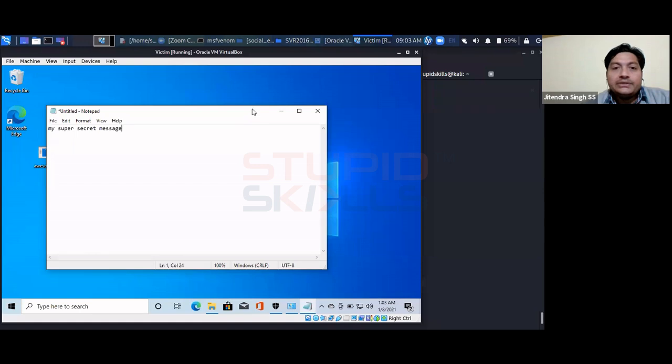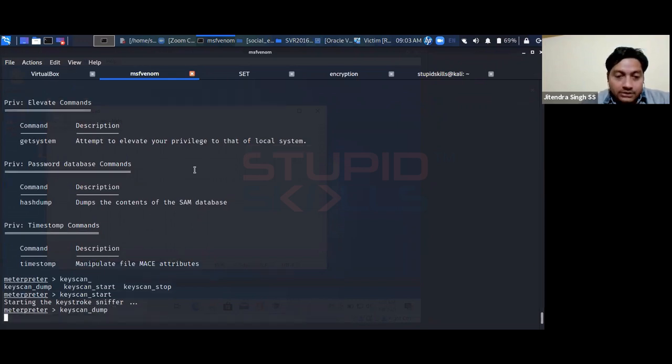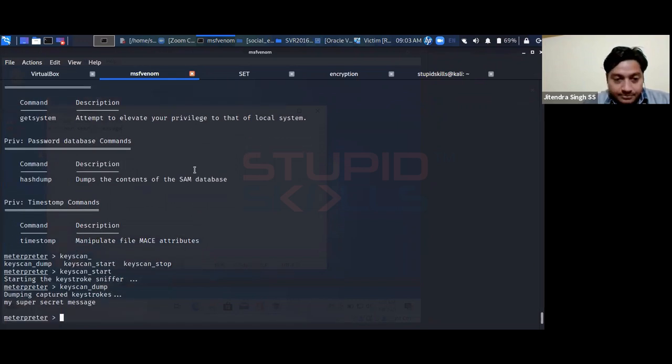So what you can do, in the MSF console, in the interpreter shell, is say that at some point of time I want to dump it. Then you can say keyscan dump. Now you can see the message that was typed in the notepad is actually captured.